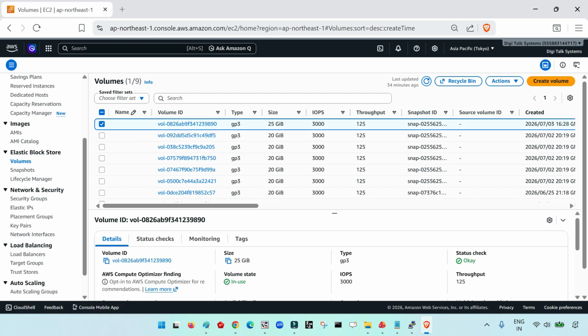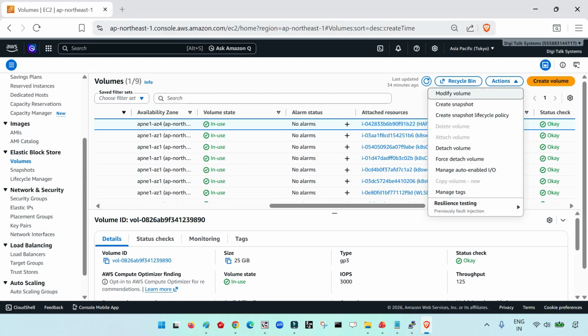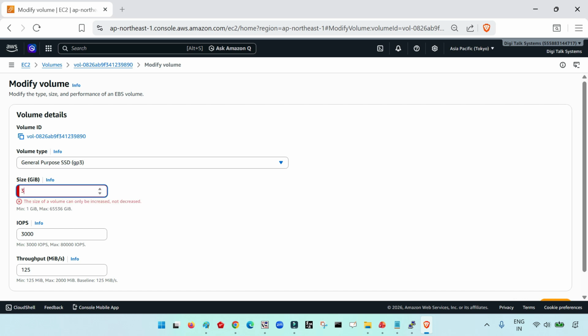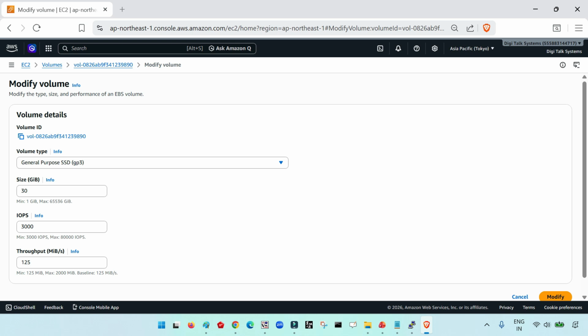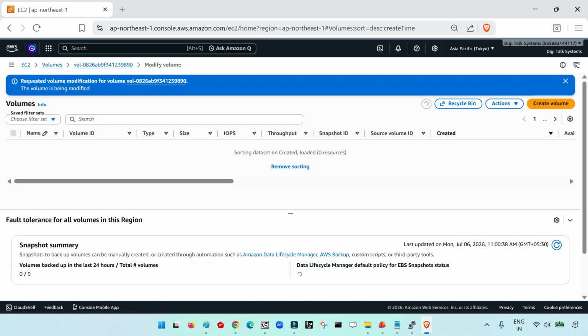So select this one, and the very first thing you need to do is modify volume. In the modification, you just need to give the desired size. Currently it is 25, so I'm going to make it 30 GB. Okay, and click on Modify.